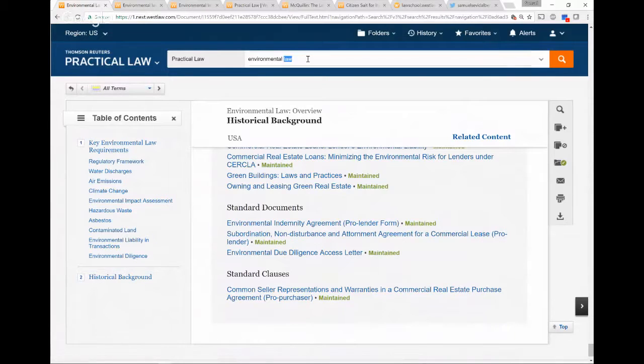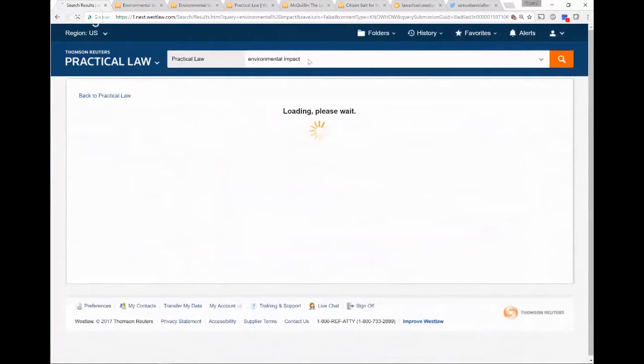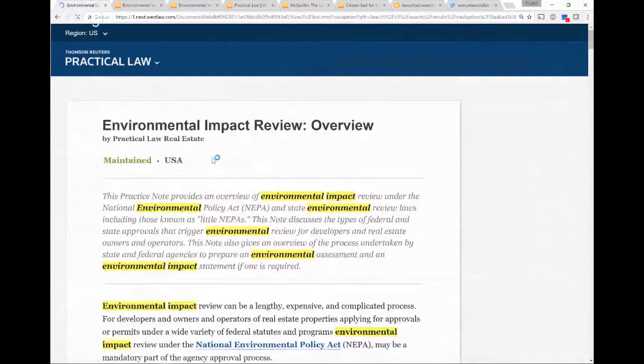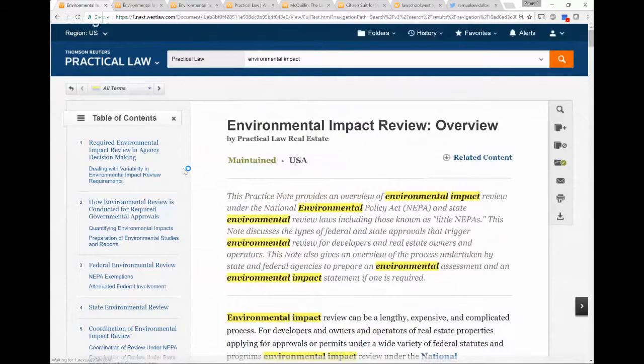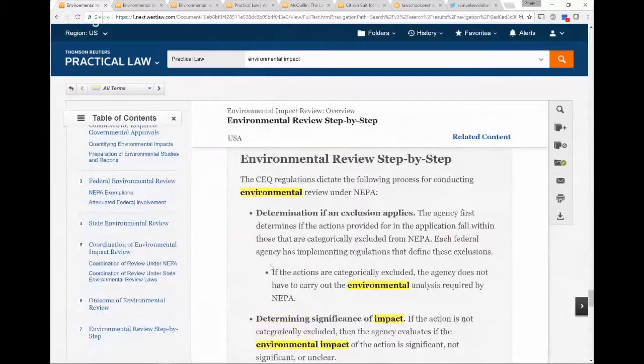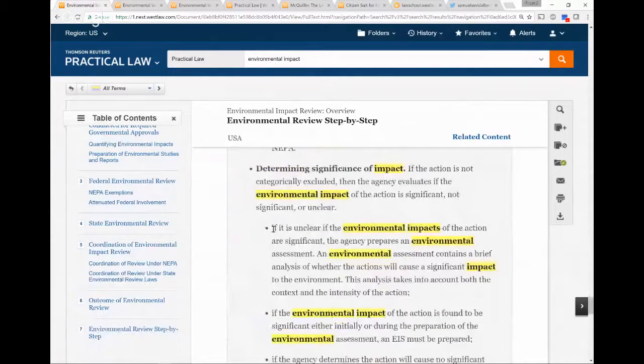You can see those things and you can also run searches for them because, for instance, a common task in environmental law might be something like environmental impact, whether that's an environmental impact statement or environmental impact review. And again, seeing these things from here will connect you to not only the here's what you need to know and here are the steps, but actually, again, environmental review step by step. And that is pretty cool.